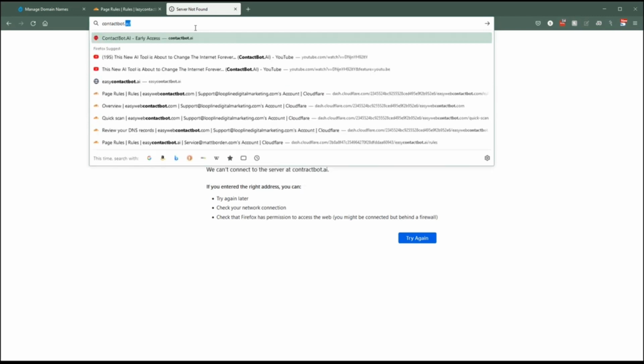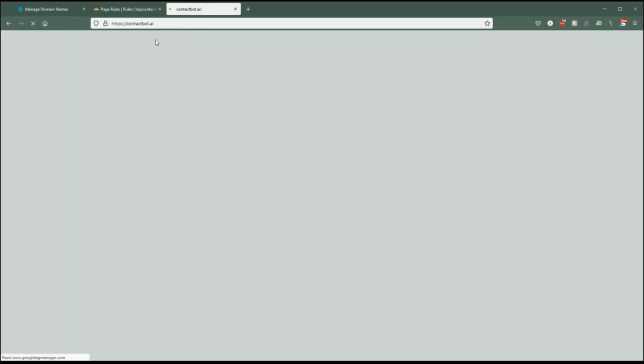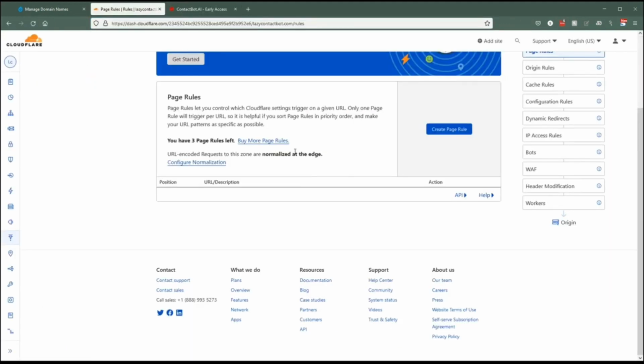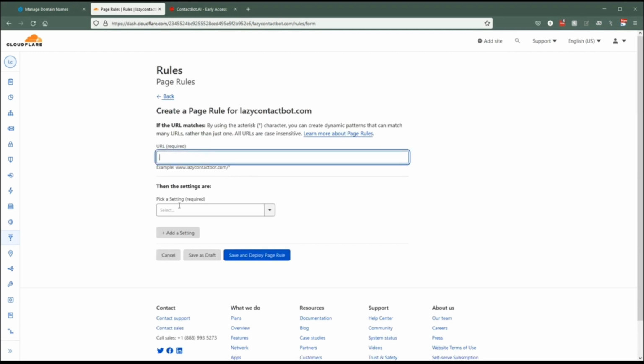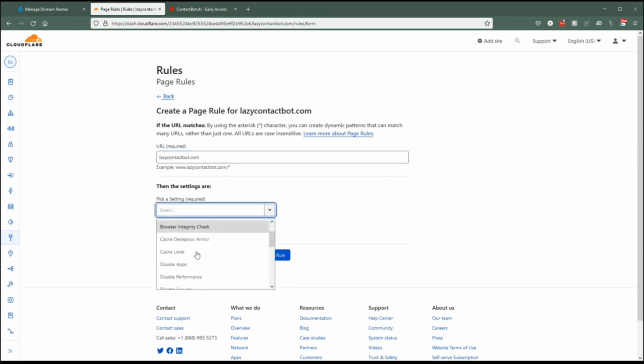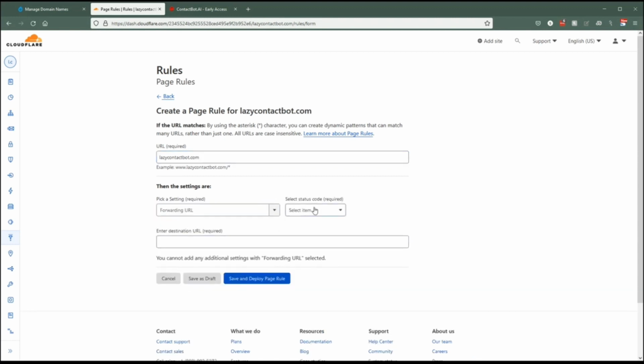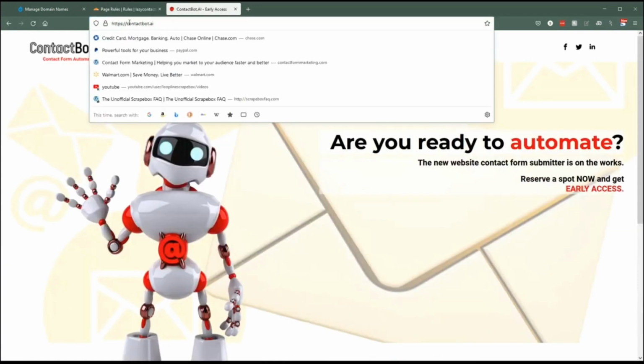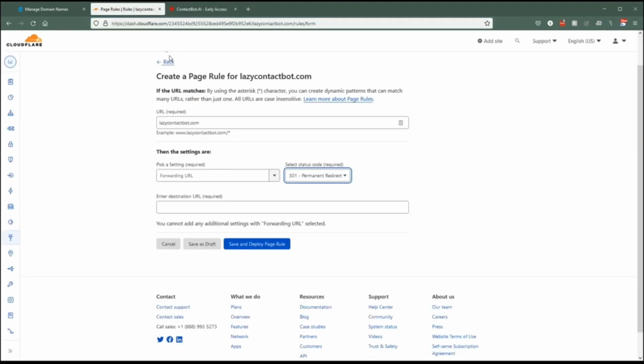That's why I like to load the domains. So contactbot.ai, right? I'm going to grab the domain and create a page rule. This URL is just this right here, and we're just going to copy it. Actually, I do two, right? So we do one that is just the domain name, and then pick a setting, forwarding URL 301. You could do 302 in some cases, but I mostly do 301. I'm going to grab my domain name, stick it in here, and save and deploy the page rule.